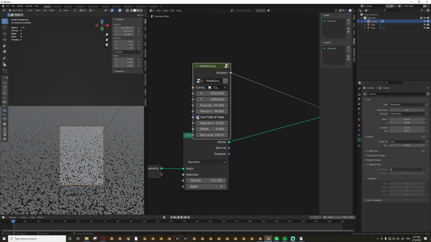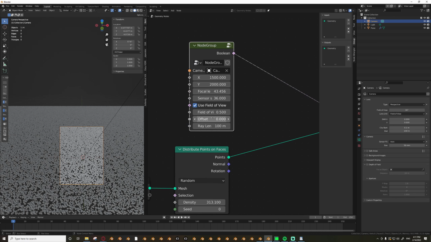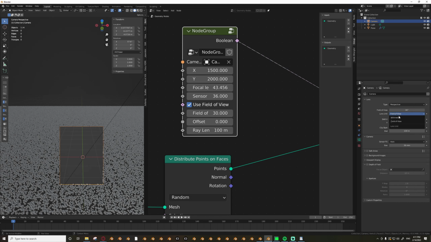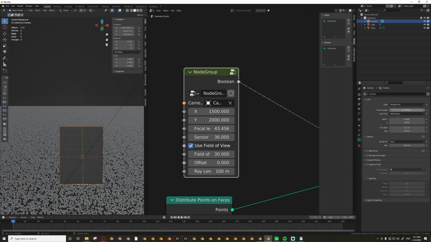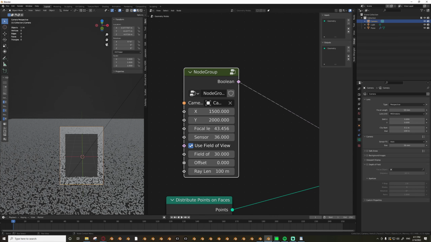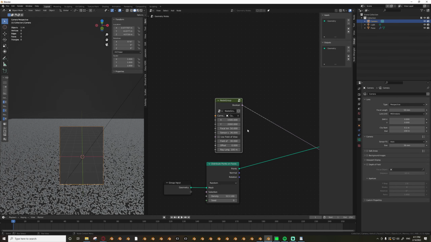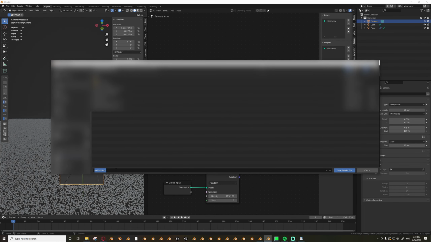So now we can also decide that we want to use the field of view. Let's set it to 30 for this case. And let's go back to millimeters and set it to 50 and use the 50 here. So we also created this effect. Let's save the file. You know what? Let's call it tat.